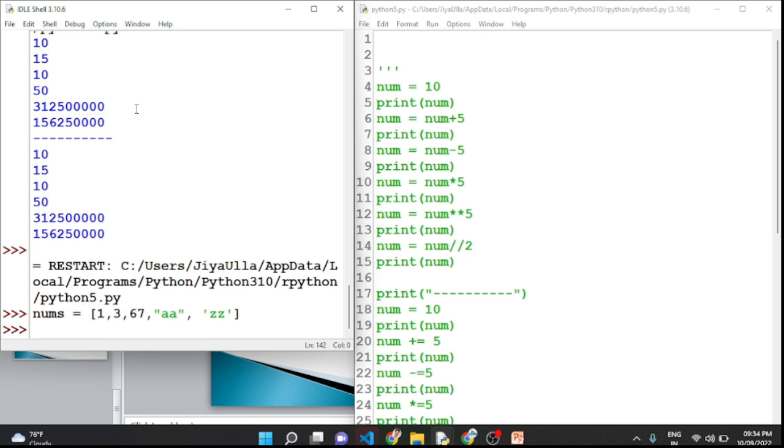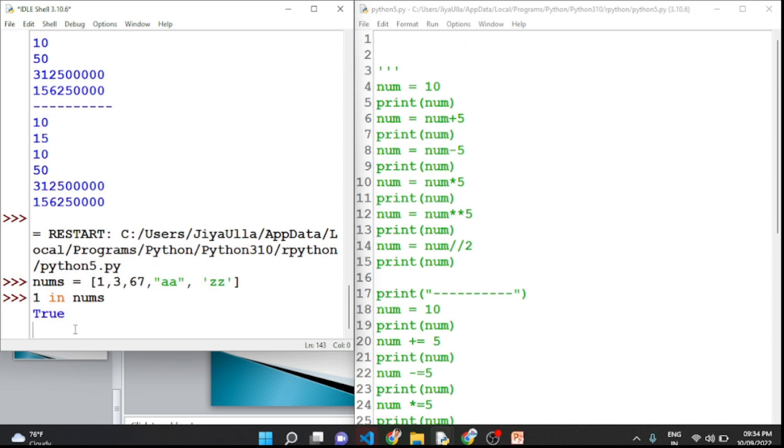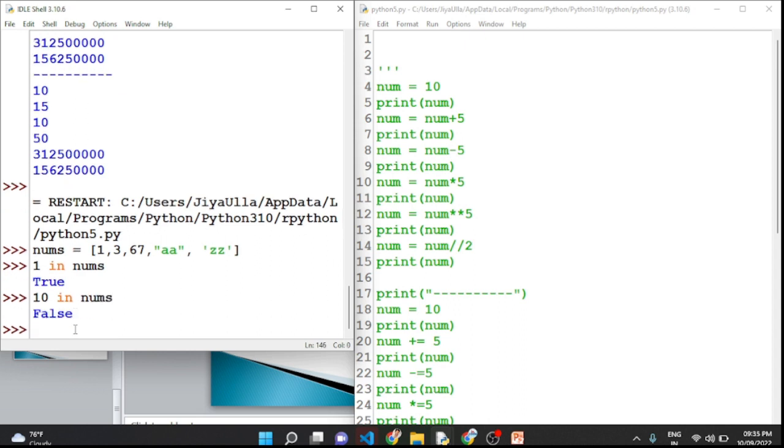The membership operator will return true if an element is present in it. I want to find out whether 1 is present in the collection nums or not. If it is present, then it will return true. For the membership operator, we use two operators: one is in, another one is not in. in will return true if the element is present. 1 is present, so it will return true. Let's say 10 is not present, then this will return false, saying that 10 is not in nums.